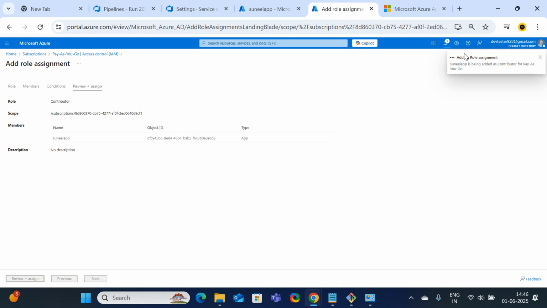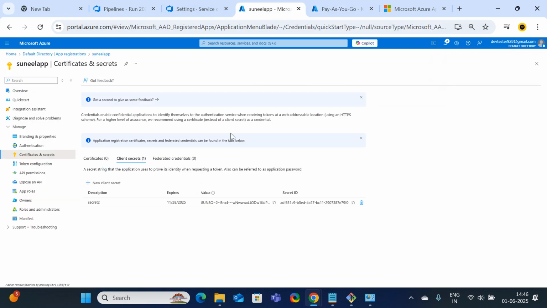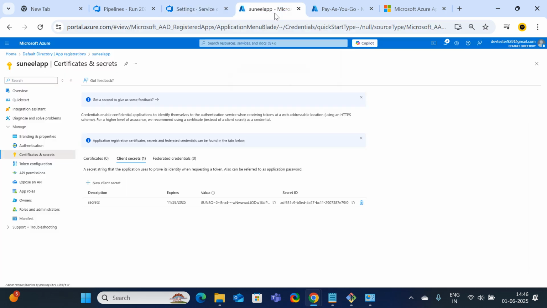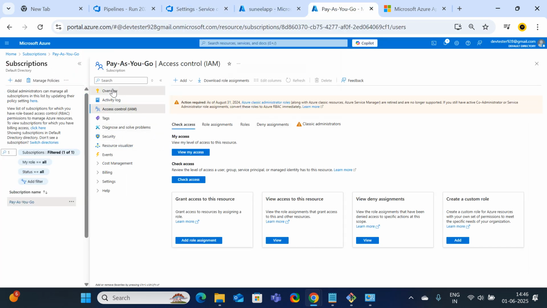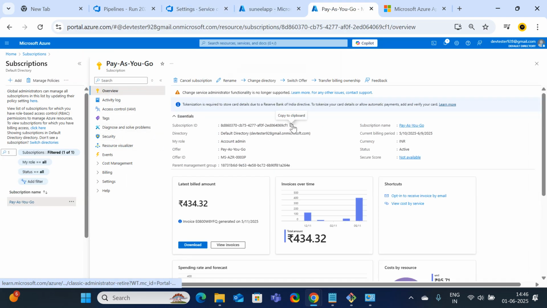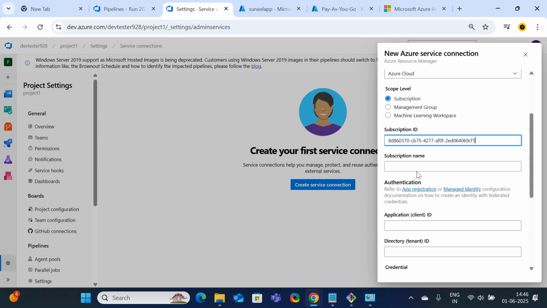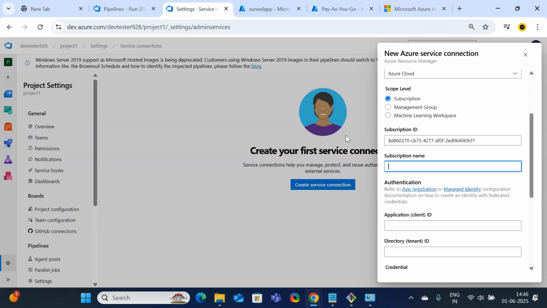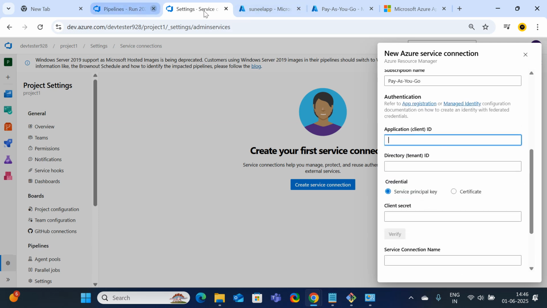Without providing the permission, it is not going to establish the service connection. So come here, and what subscription ID do we have? Come to overview. This subscription ID I am going to copy from the subscription, come here and paste it, and then the subscription name. This is the subscription name. I am going to paste it here, and then the application or client ID.